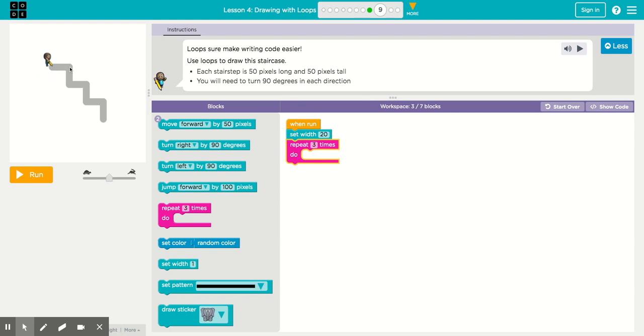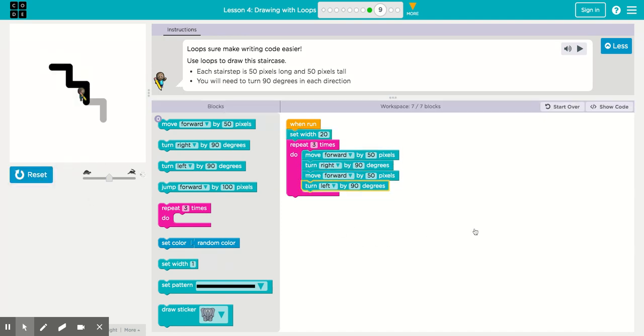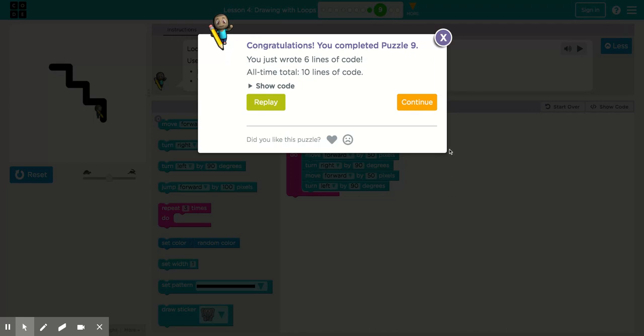Forward right, forward left, forward right, forward left, forward right, forward left or right doesn't matter once you get to the end, but the pattern in the loop does matter. So we know we're moving forward 50, right by 90, forward 50, and don't forget, it's a left by 90. If it's all right turns, you have a square. So let's run. And there you go. Let's continue to puzzle 9.